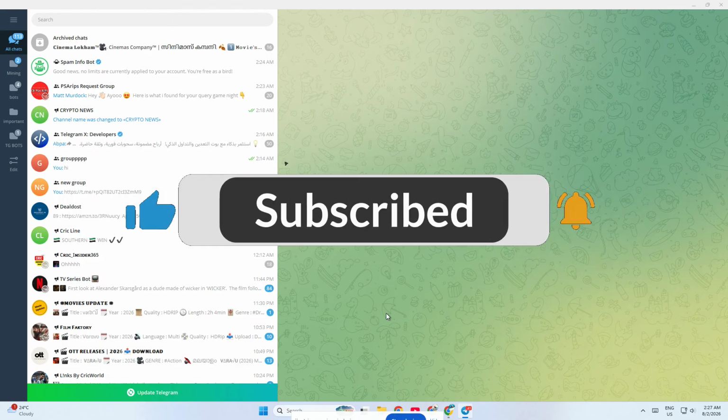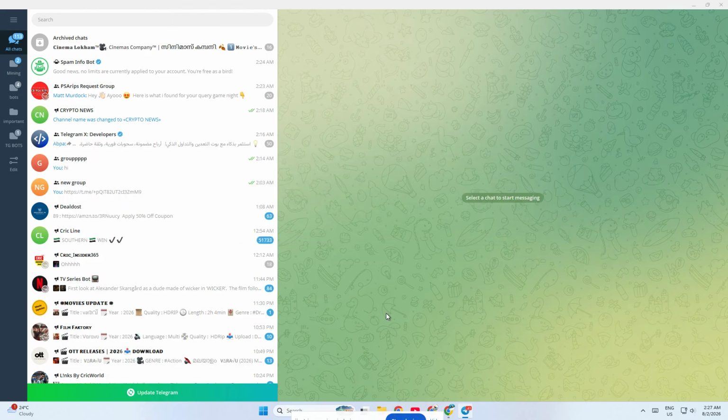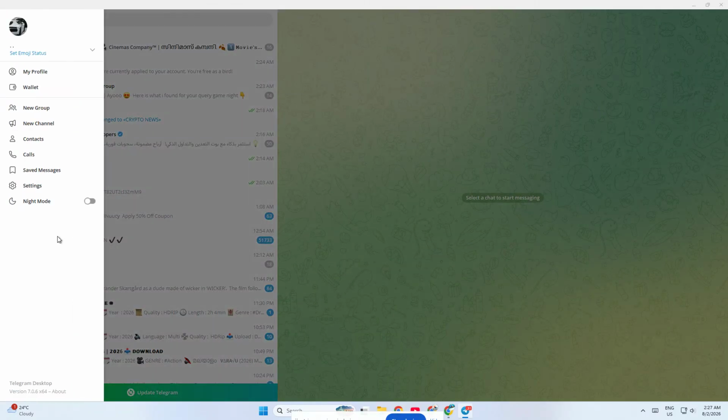Alright, let's jump right in. First, open Telegram on your desktop. Once you're inside Telegram, look at the top left corner of the app and click the menu icon. This is the three-line menu that opens up all of Telegram's main options.